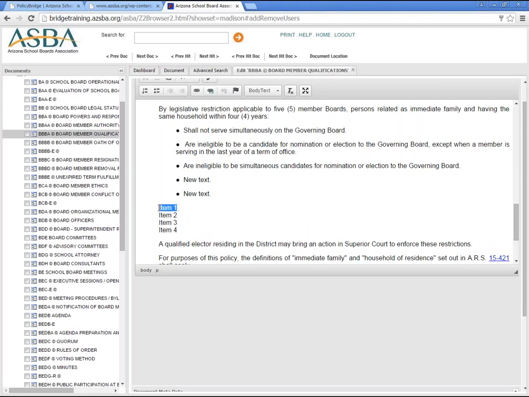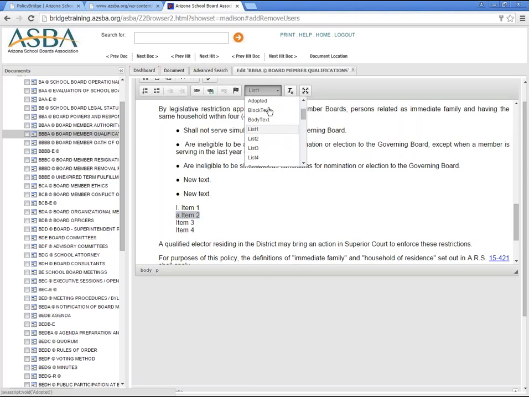Now, if I wanted to have item 1 be the first line indent, then I'm going to say it is a list 1 item. Now it pushed all those items over. So let's say I wanted it to say I, and there's item 1, and let's say this is item 1A. Let's just call it A. And you could select list 2, and it would push it out. So that's another option to be able to do custom lists.